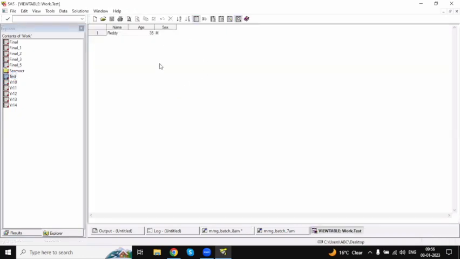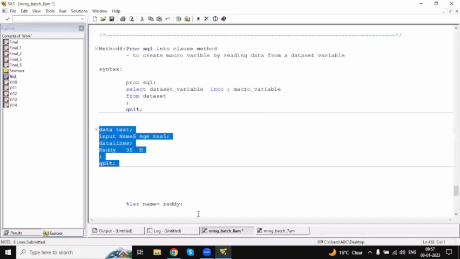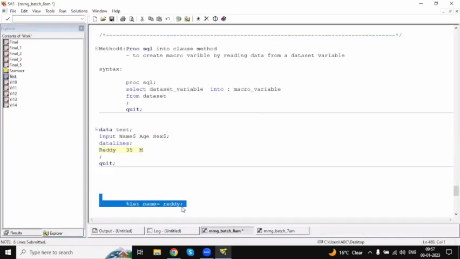See, my requirement is, by reading the test data set, you pick this Reddy observation, and it has to create a macro variable. Previously I was doing it with a percent let method, name is equal to Reddy. So you are giving this Reddy value manually. Now I won't give it manually. It has to read this test data set, read this name variable, and this observation it has to create as a macro variable.